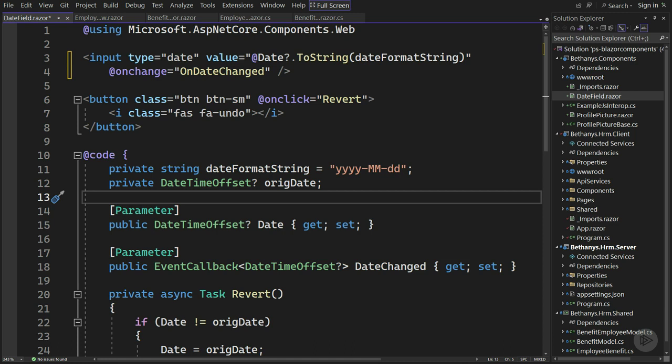Here's the new date field component, which I've added to the component library. A component like date field is generic enough to be used across different applications. So I've added it to the components library project we created earlier. And in this case, it uses a code block in the Razor file instead of a code behind file.